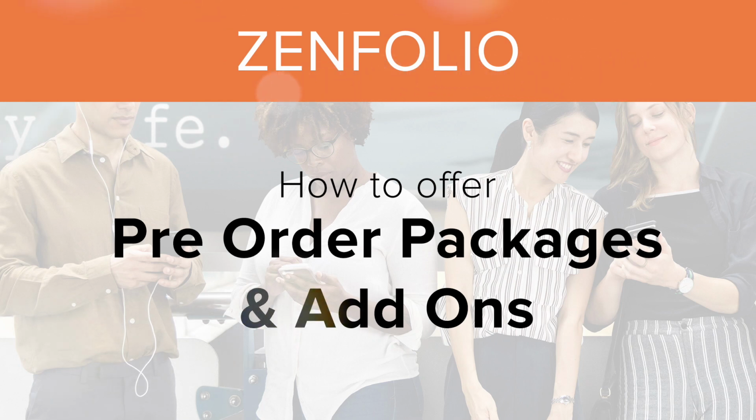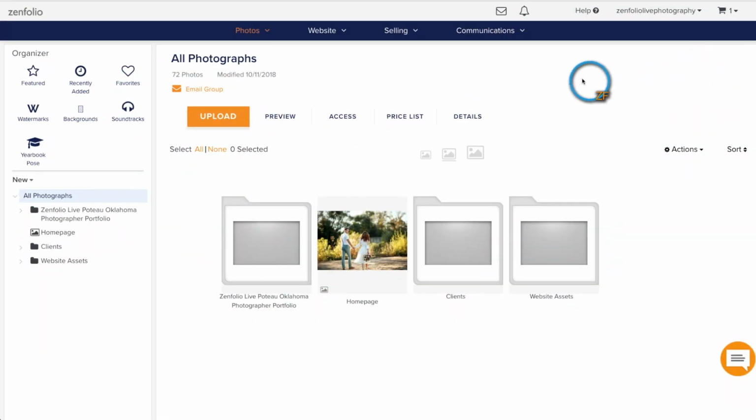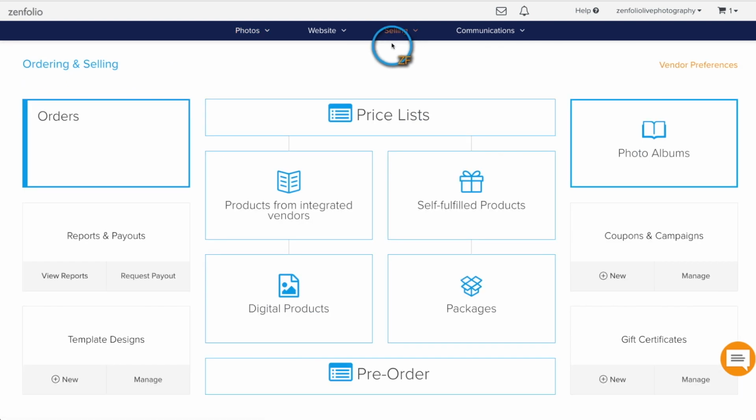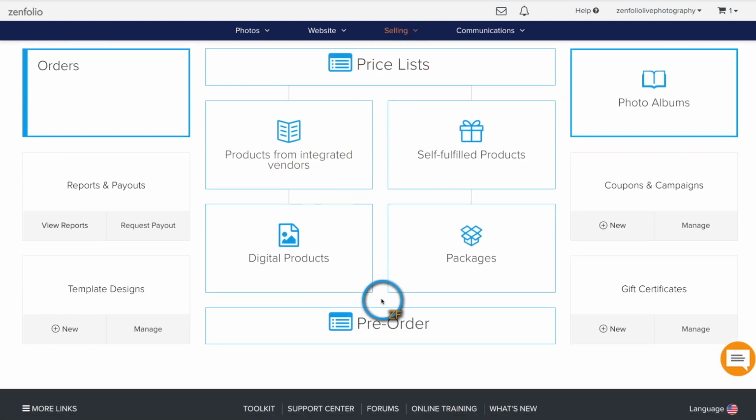In this video, I'll show you how to use Zenfolio's pre-order feature. In your Zenfolio account, click on Selling. Then scroll down and click on Pre-order.